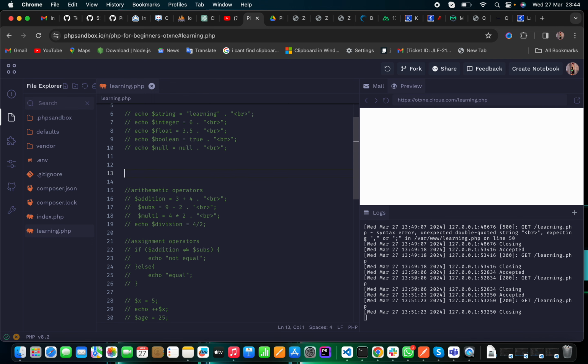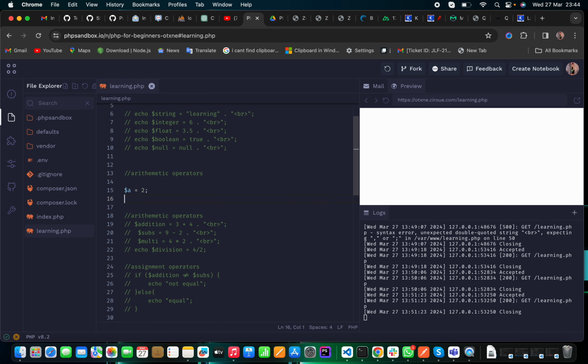We're starting from here. Arithmetic operators. So now we create a variable a, we assign it to 2, and then we terminate the line of code with a semicolon as you have already been told. Then we create another variable, we call it b, we assign it to 3, we terminate the line of code with a semicolon, then come down. We are now going to be using arithmetic operators. In this case we are going to be using addition.